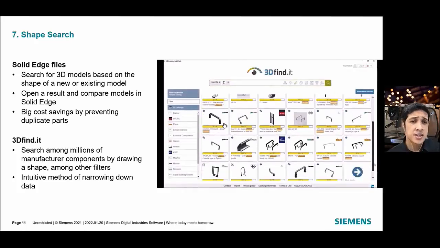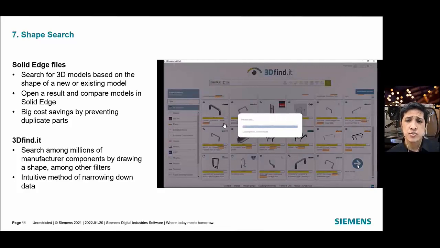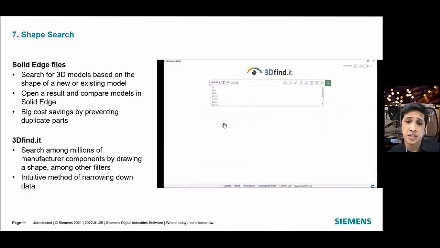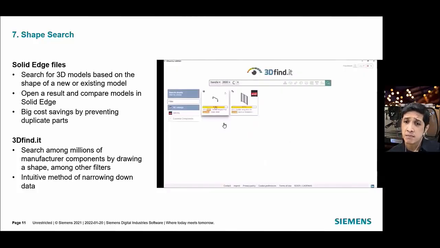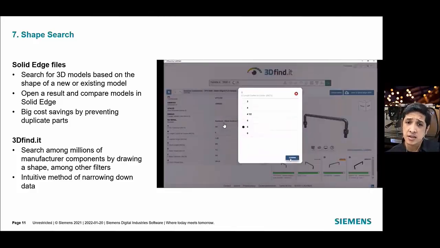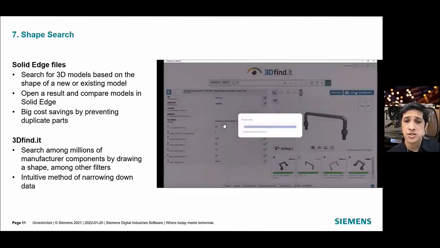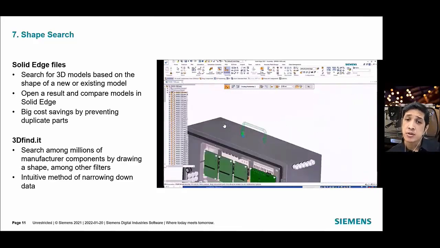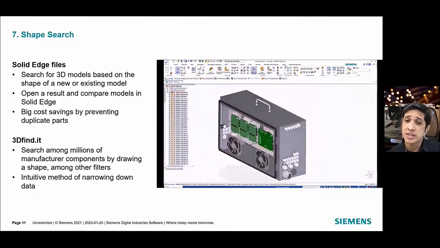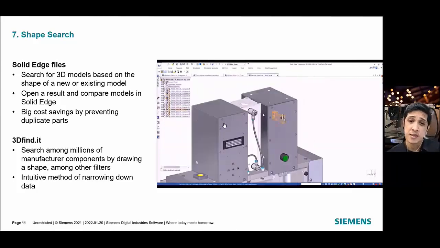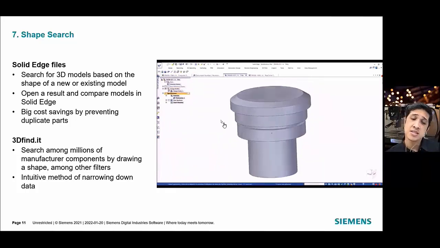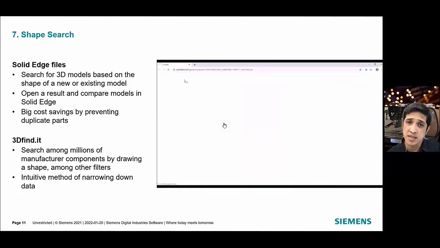The second is 3D Find It by Cadenas, which gives you access to millions of manufacturer parts available on the 3D Find It website. Among the various search filters such as text, category, or size, you can actually draw out a shape, and the library will search for the components which fit the shape. That's a really intuitive way of finding parts. And when you find the part that you want, it is automatically inserted into the active assembly in Solid Edge. Simple as that.